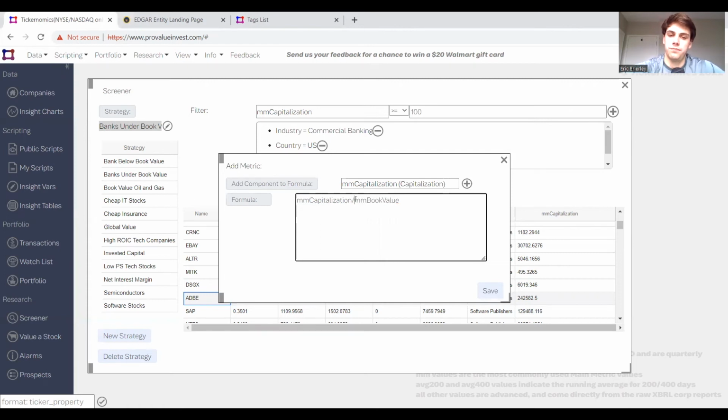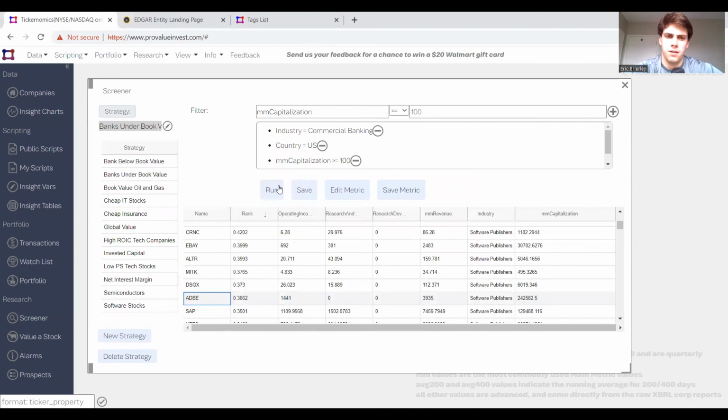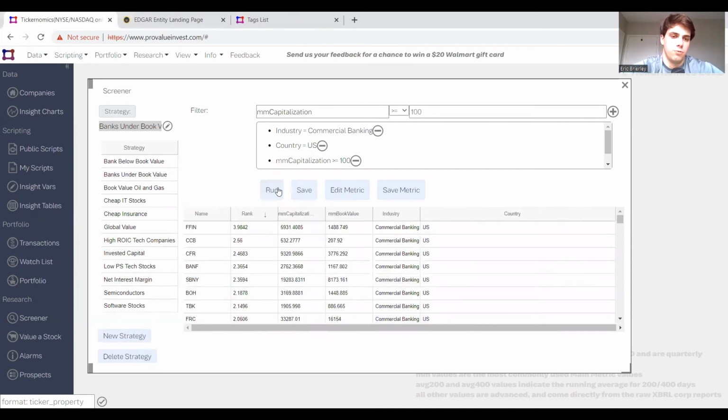or we could reverse these to make sure it's market cap divided by book value instead. So we'll hit save there and then run and then see what our results are.